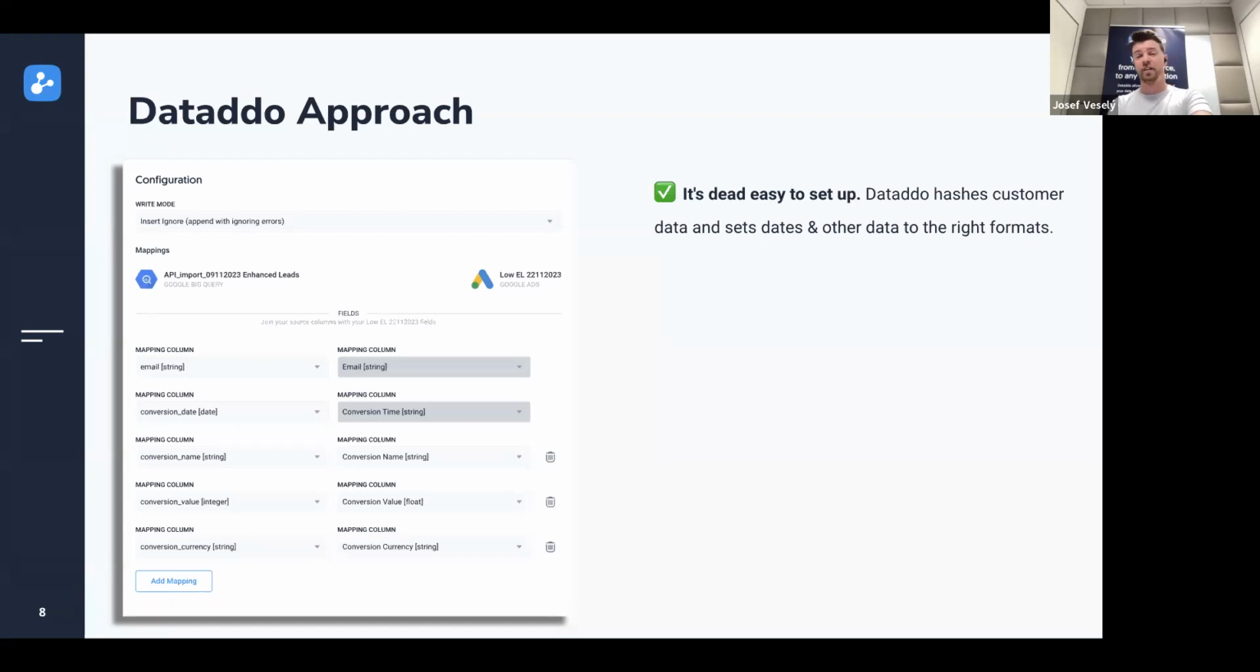And at the same time, you don't have to worry about stuff like correct date stamps and other kind of data in the right formats. Dataddo will automatically change all of that into the right settings in the right formats for Google, to be able to process all of it.